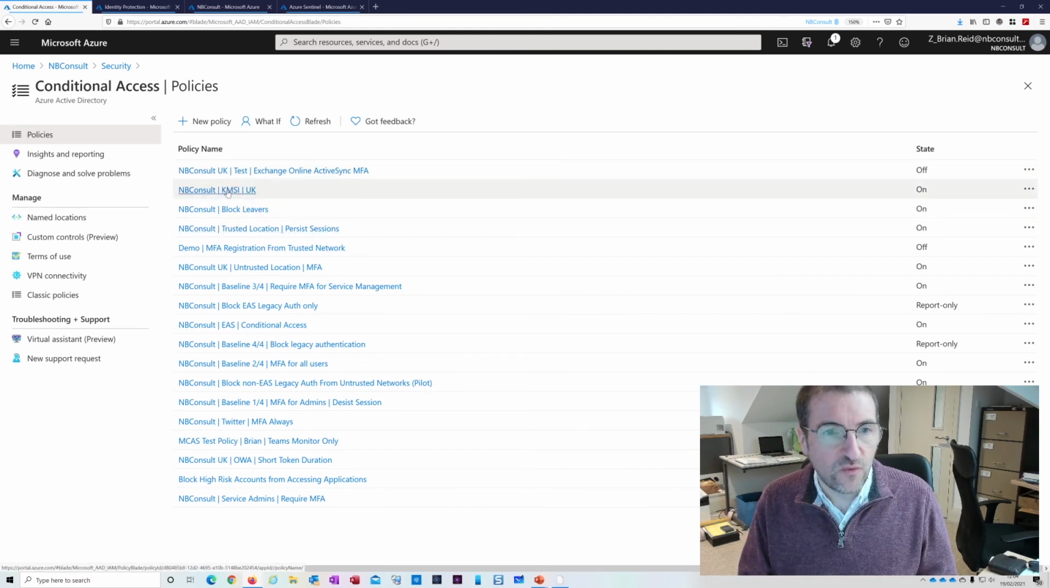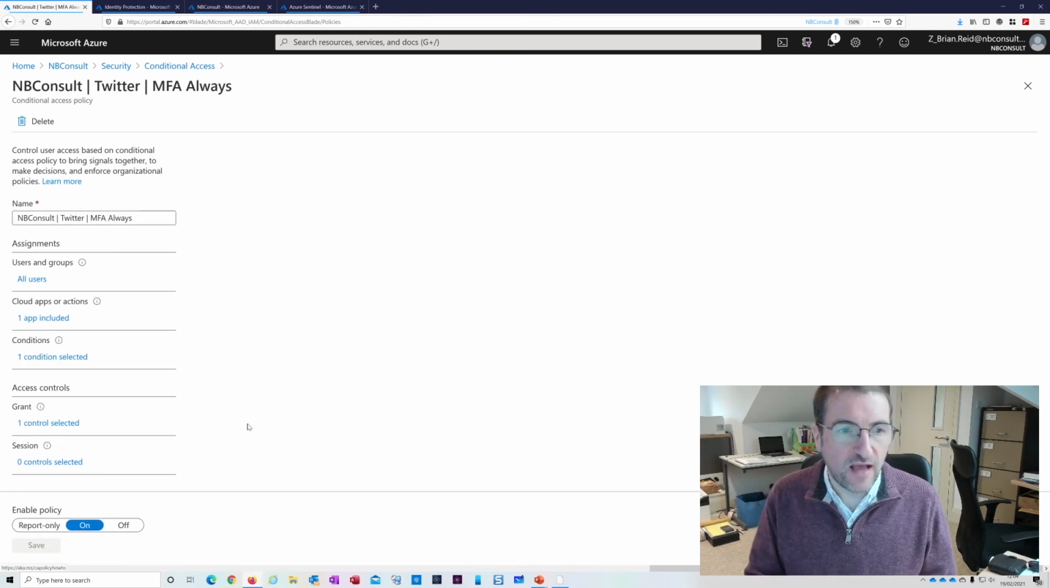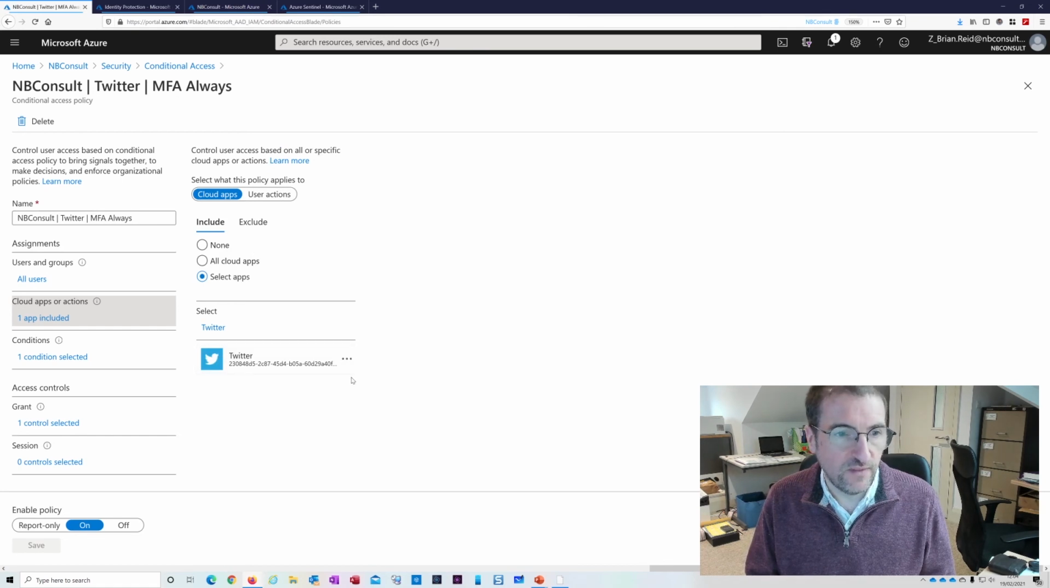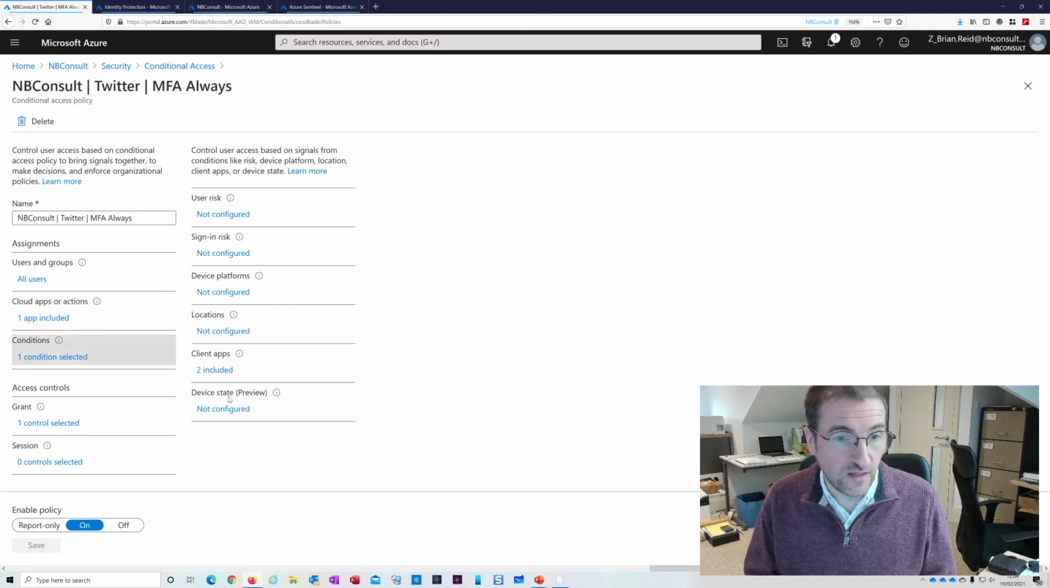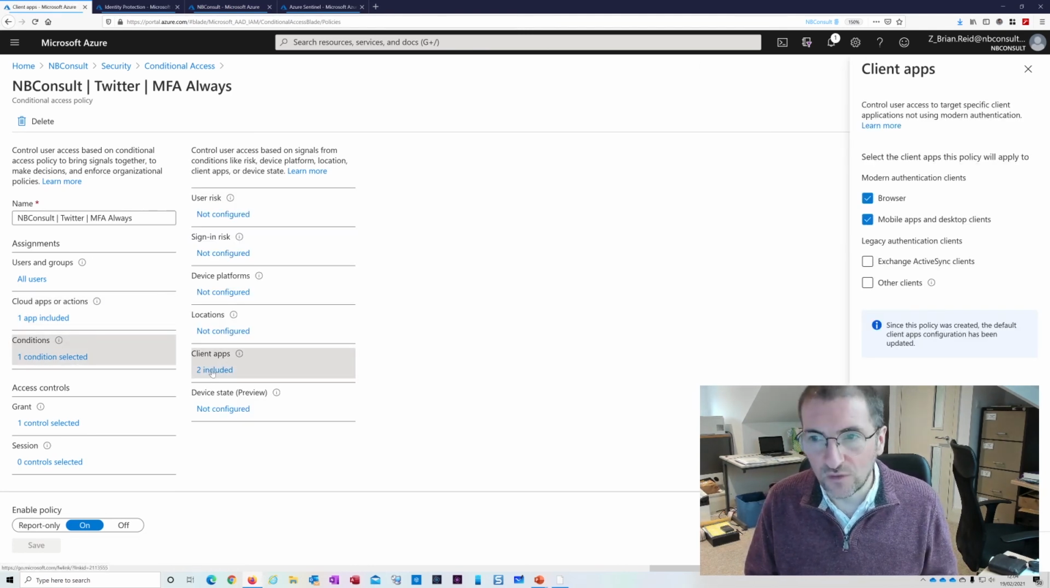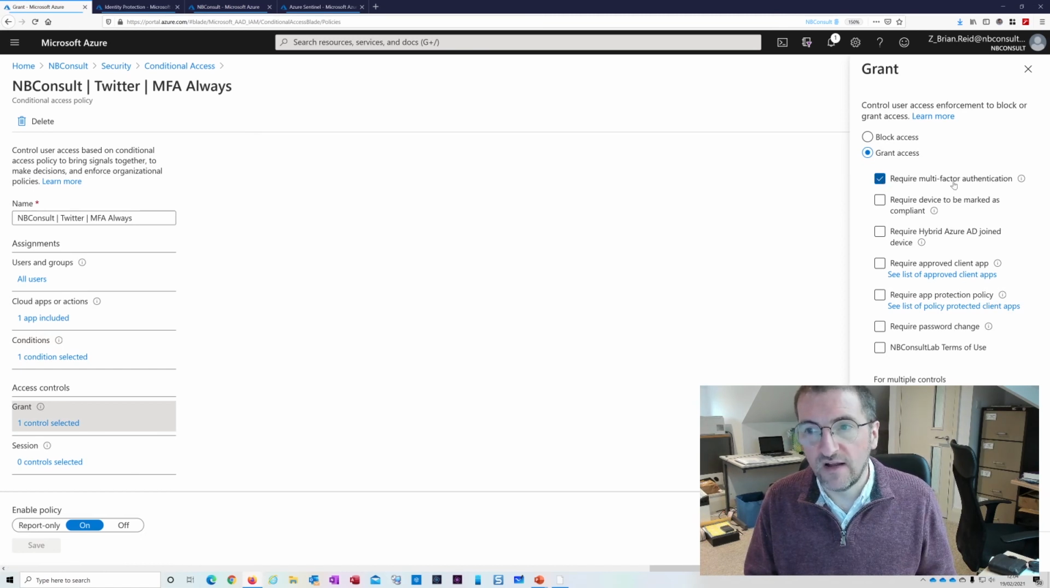Let's take a look at the one that we mentioned earlier, Twitter, MFA always. This is a rule that is specific to a single application and requires MFA all the time. So if I use my Azure Active Directory account to sign into the company Twitter account, then for any user, one app included, that one app is the Twitter app in the directory. The condition will be not using basic authentication, so that's a default setting on this. And there isn't a legacy or basic authentication for Twitter anyway. And in terms of grant controls, I require multi-factor authentication.